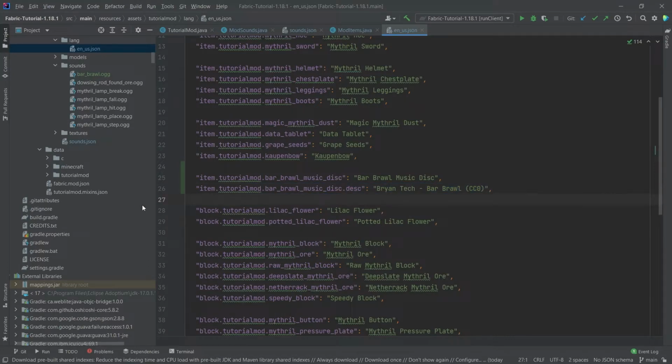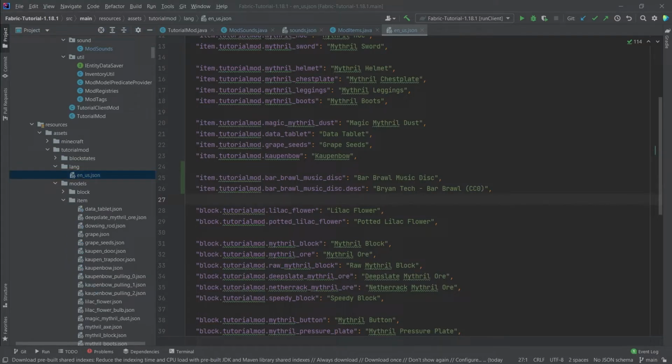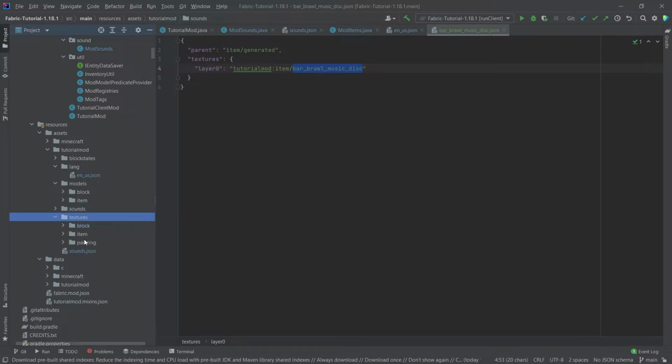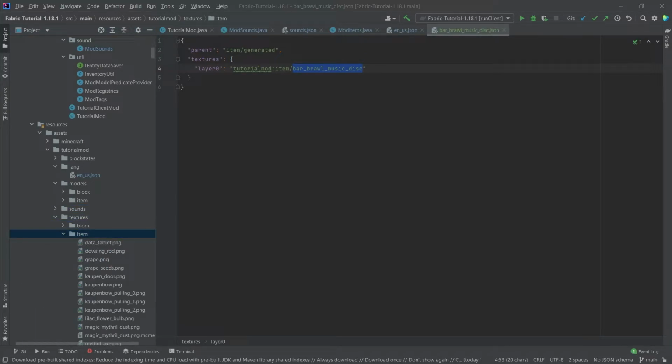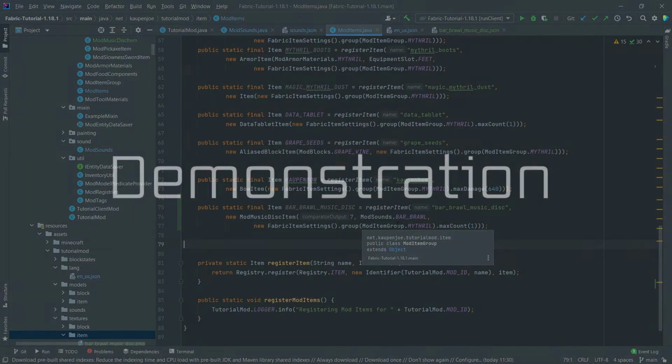But once that is added, then we can also add the item model JSON file. Because, of course, this still is a normal item. There you go. So this basically points to the texture right here. And then the texture we can also just copy over. Once again, of course, all of this is available to you in the description below as well. And there you go. That is pretty much all that we need to do to add this music disc item. So I guess let's see if it works.